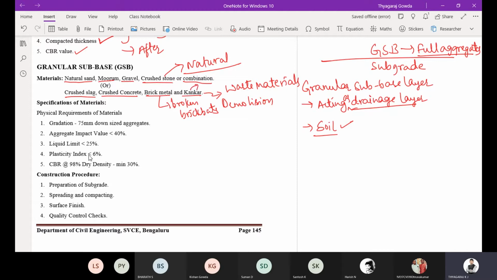And concrete, it is also a soil. Crushed concrete and crushed slag. So we can call it as an iron slag. Usually the iron slag will be used, that is from the thermal power plants or from the iron manufacturing units. We are going to get this slag and we are going to use iron slag or copper slag. So these are the materials which can be used.